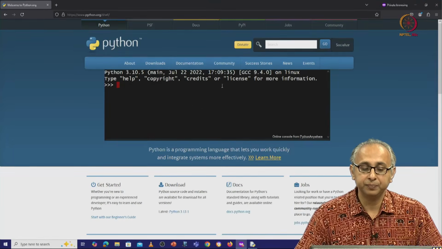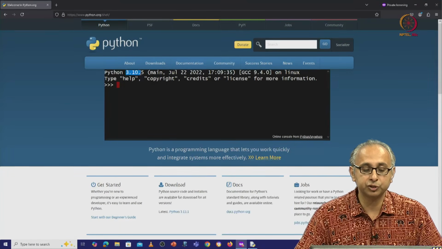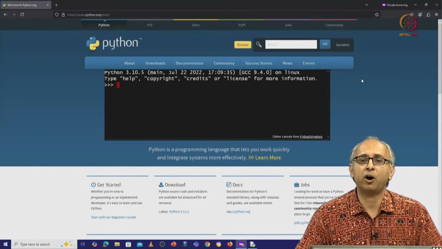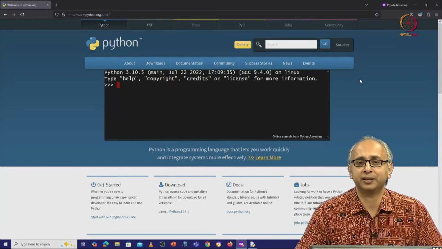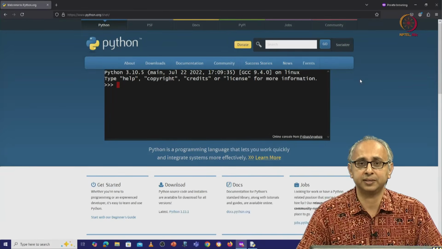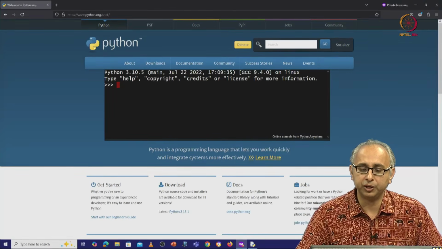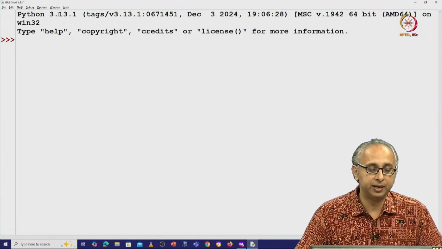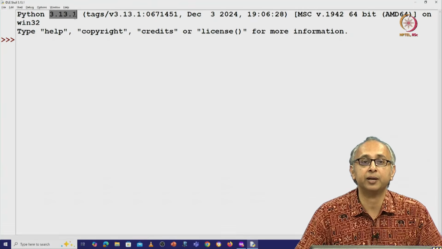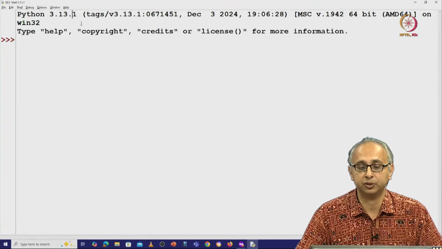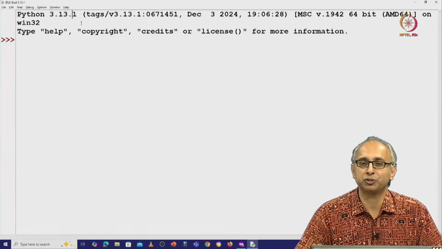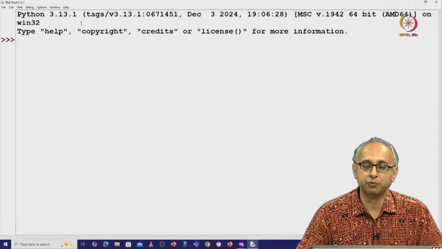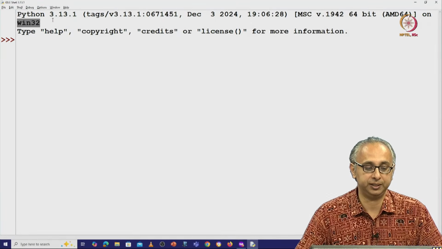So in the backend, this is running Python version 3.10.5, which is a slightly older version of Python than the one that I'm going to show you on my system. And this is running on the operating system Linux. On my system, I am running what is currently the latest version of Python, 3.13.1. By the time you watch this video, there might be newer versions of Python available. And this is running on my Windows operating system.